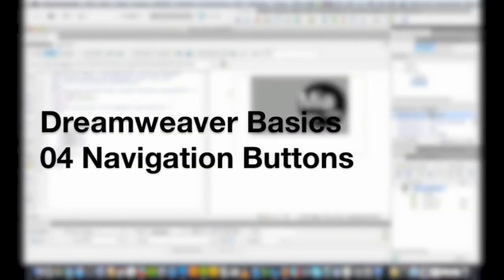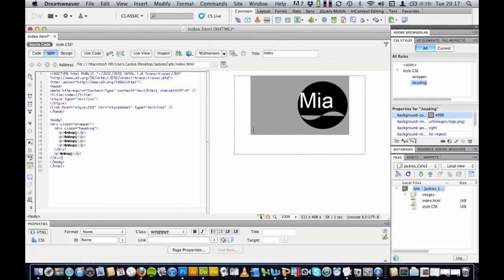Hi, welcome back. We're going to put in a navigation bar and I'm just going to jump straight to it because we've got loads we need to get through.